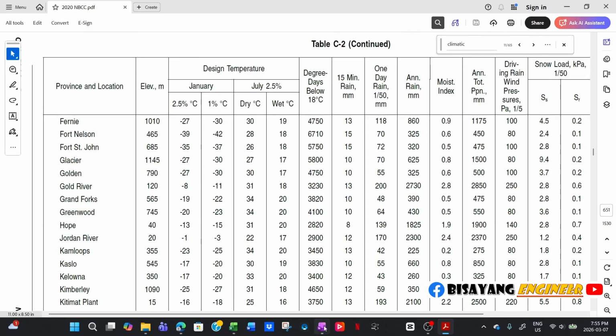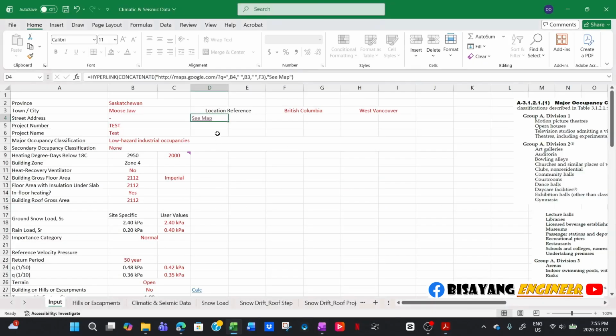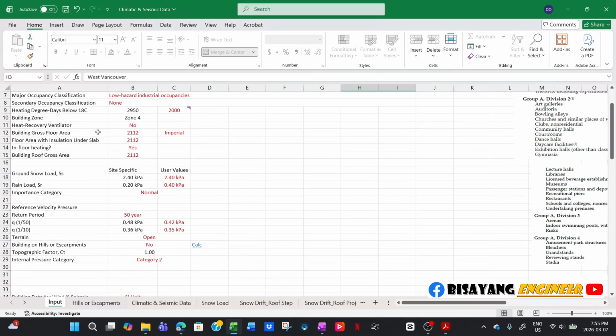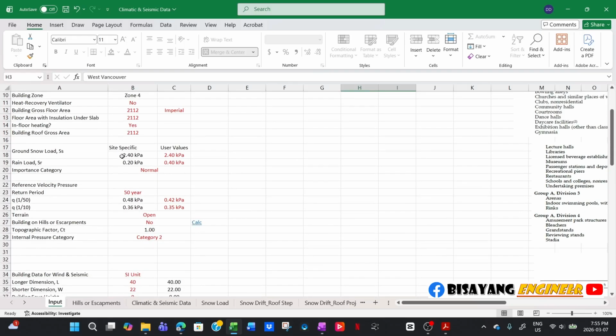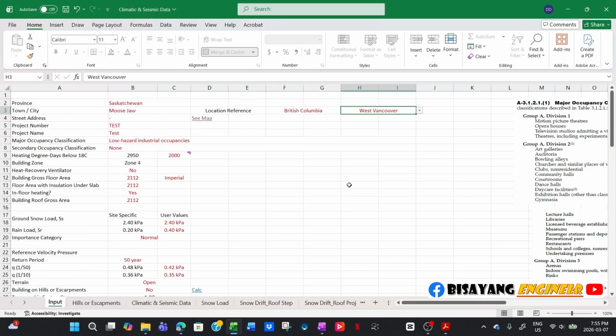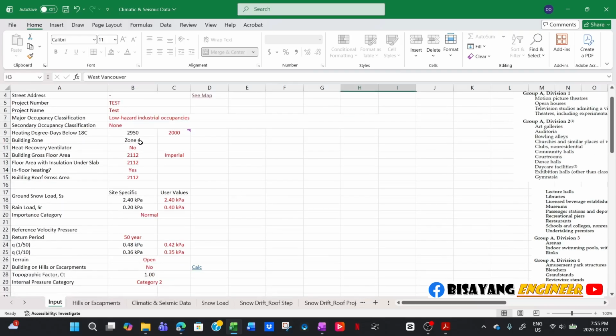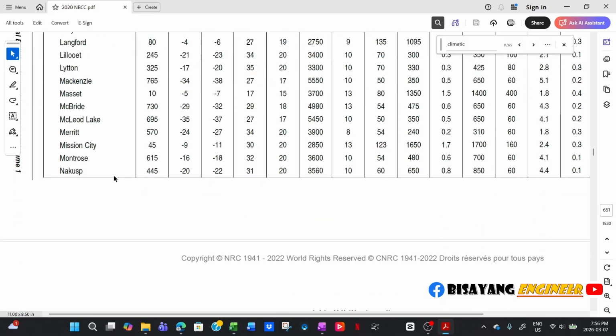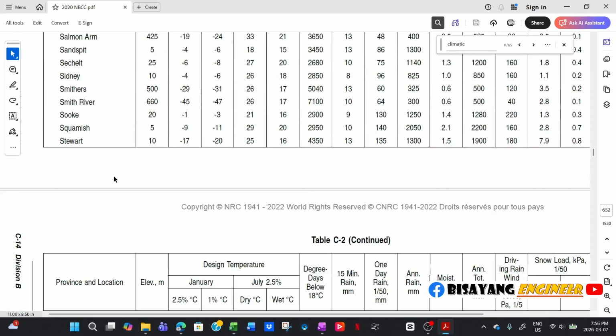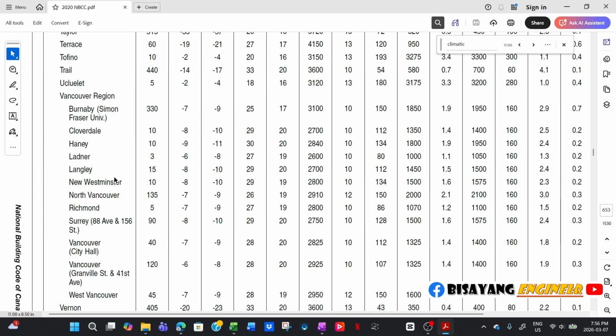So all I have to do in my spreadsheet is check or determine the province and then the location, and then the information here. This is not part because this is for the energy requirements calculation. So this one is 2.4. So that's the West Vancouver 2.4, and then SR is 0.2. So it should be in West Vancouver, Vancouver West.